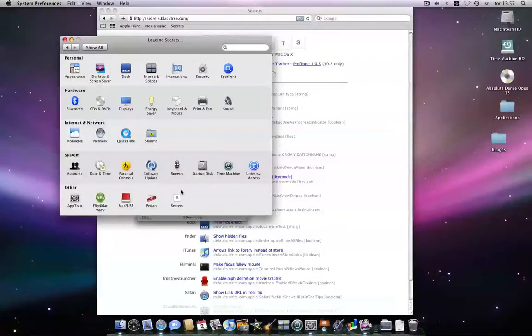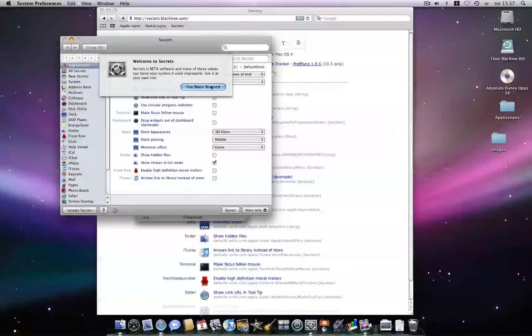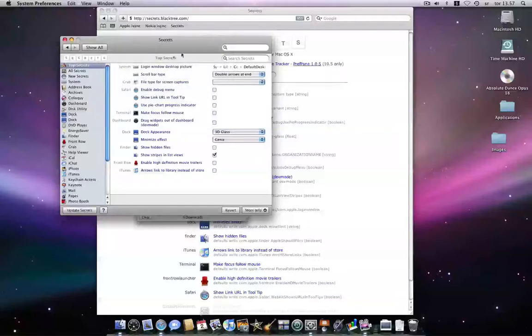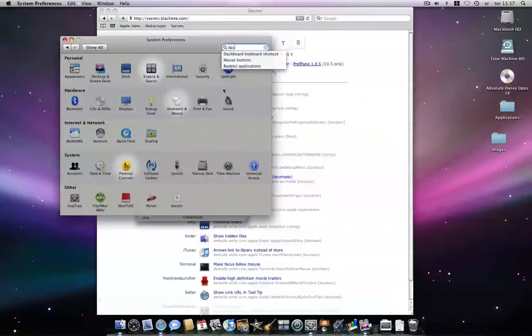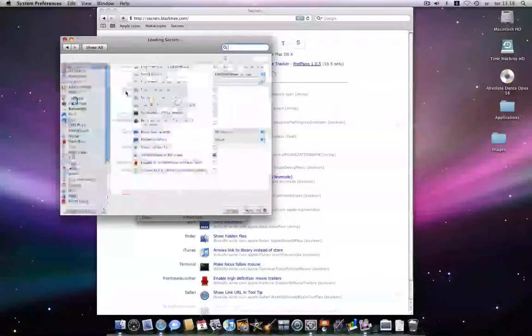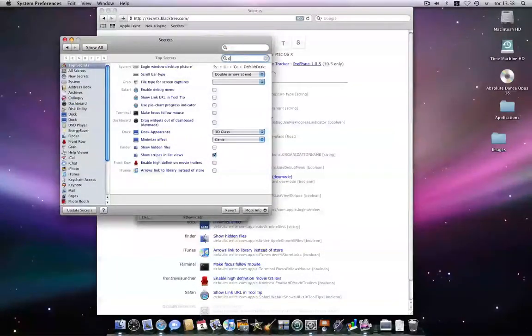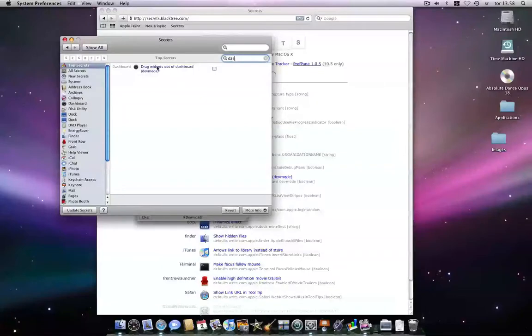Notice how quick that was. Then I just click here, Secrets. I've been warned. It's just warning you that this software is still in beta and there can be some problems with it. So let's go over here and find something with that. Oops. It's not this preference pane I wanted. Sorry. So let's find, here it was. Let's find something with dashboard. There. Drag widgets out of dashboard.